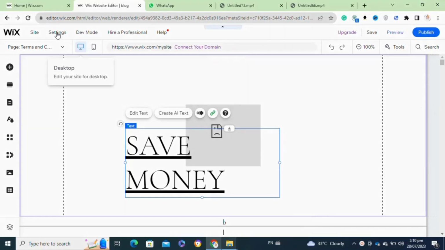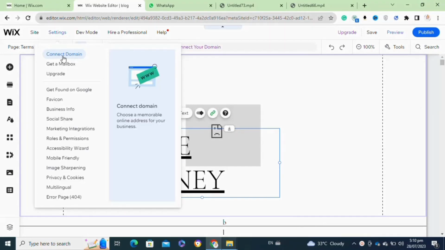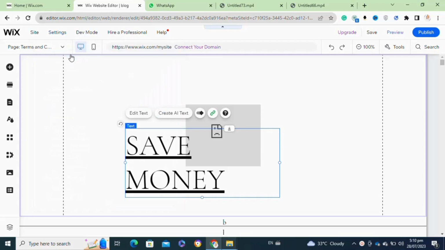So here's how to change your name on Wix website. It's actually quite easy to do, so make sure you watch to the end and don't skip any important steps.